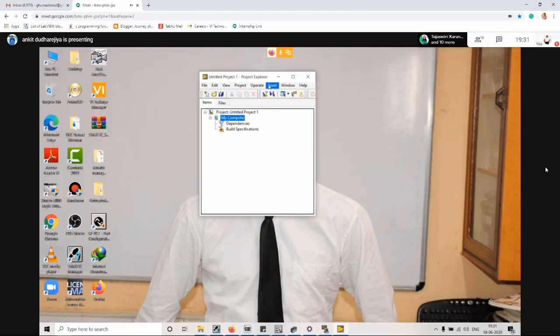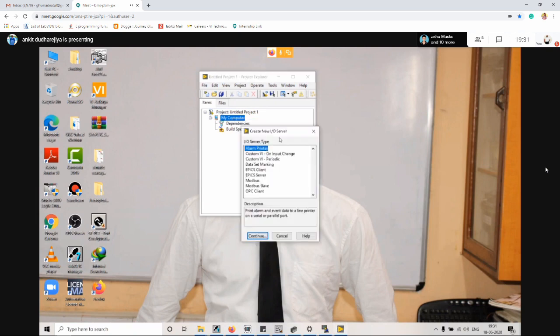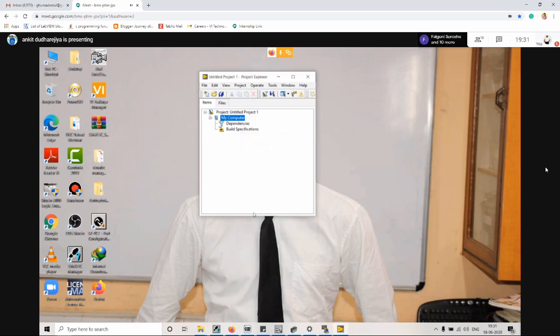So you have to install the DSC module externally. Then you will be able to find this option called IO server. So we have to click on this IO server. Now, which protocol are we using for IO server? Right now we are using OPC. If you are using Modbus slave, whatever protocol you are using, you have to select that. So right now we are using OPC, so we have to select OPC client and click on OK.